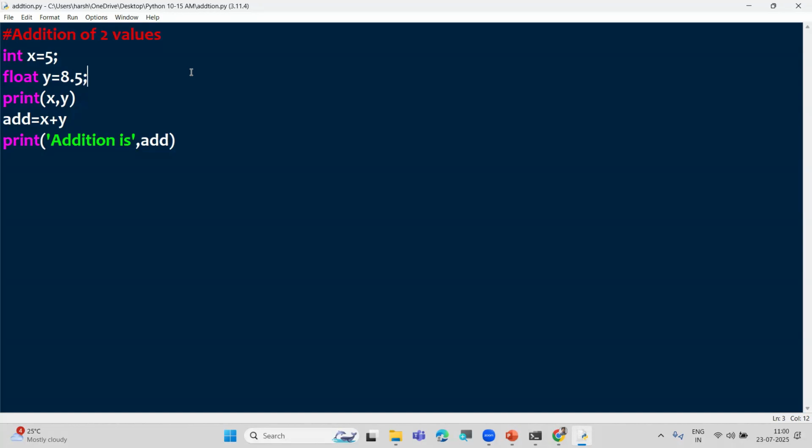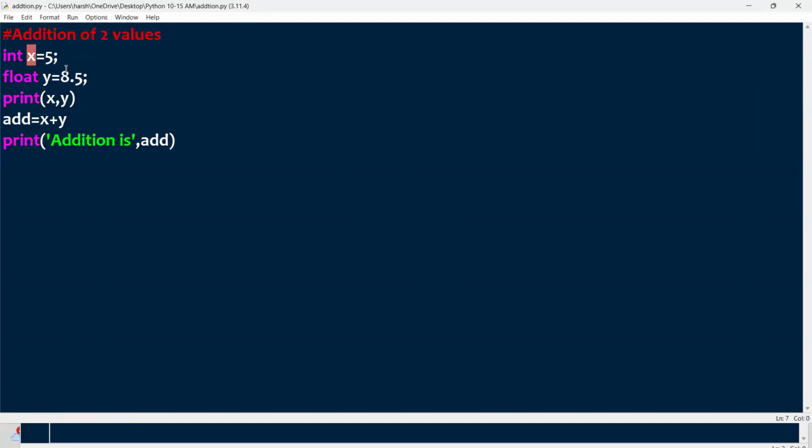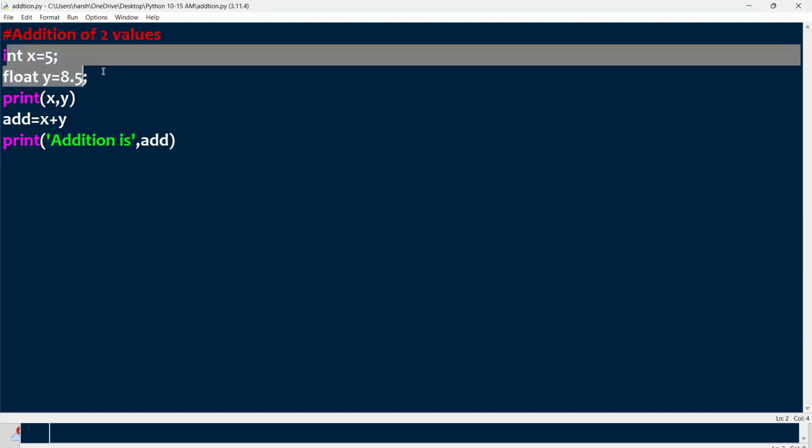For example, see, I will save and I will run. Now see, invalid syntax. X is highlighted. You cannot use this syntax in Python. Because why?